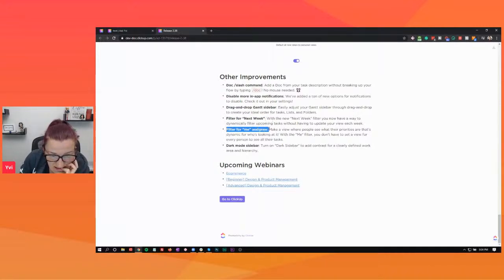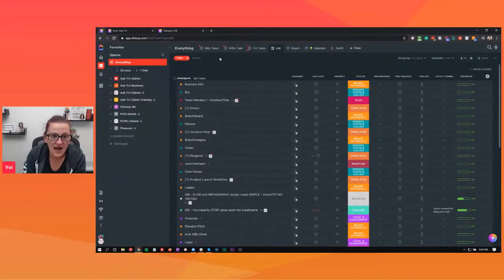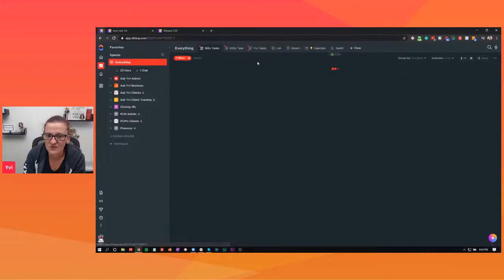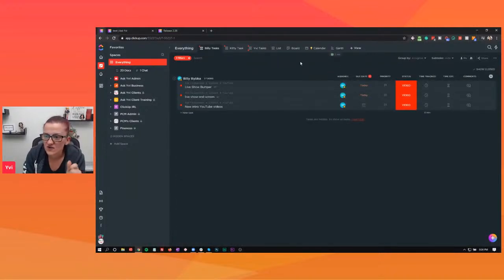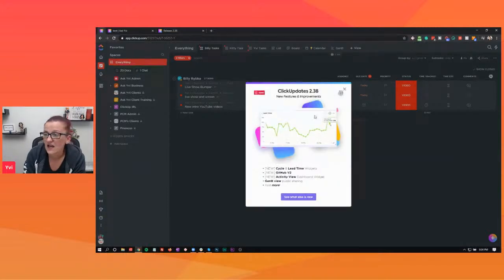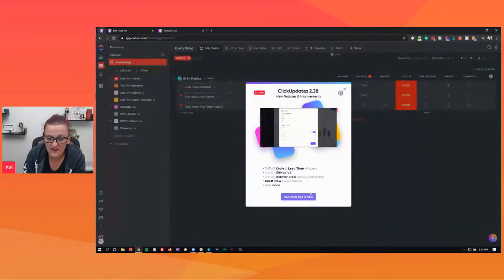Filter for me, assignee. Make a view where people see what their priorities are. That's dynamic for who is looking. Oh my God, this means you do not have to. Ooh, okay, usage case for the filter me assignee. I have video guy. I don't think he has much in there right now. I've been working so much on client projects. Yeah, there is a few in there. Oh look, we finally have our release notes. Everybody, release notes are there now.